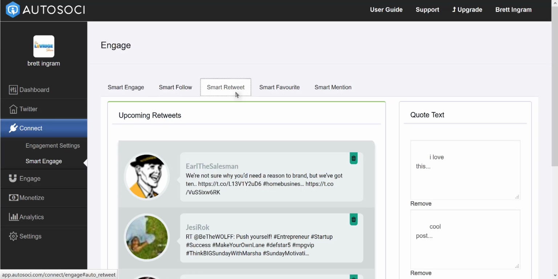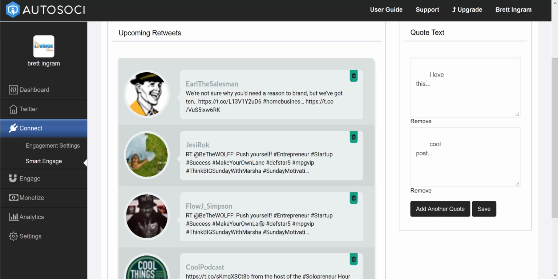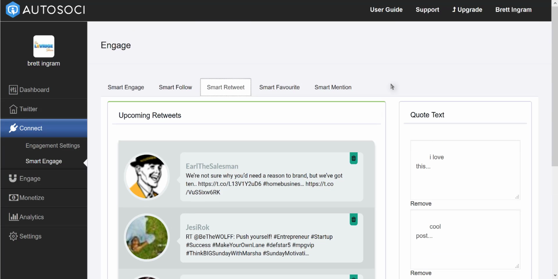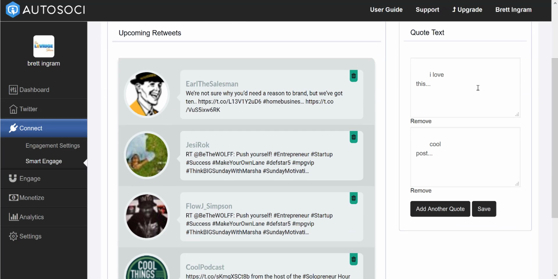You can also check out Smart Retweet. It's going to find tweets that are out there that are already geared toward your market, and it's going to show you ones that it's going to automatically retweet for you. Now, if you decide, oh, this one isn't really one that I want, you can delete it so it won't retweet it. But otherwise, it'll automatically retweet it for you. Now, here's where it gets really exciting.